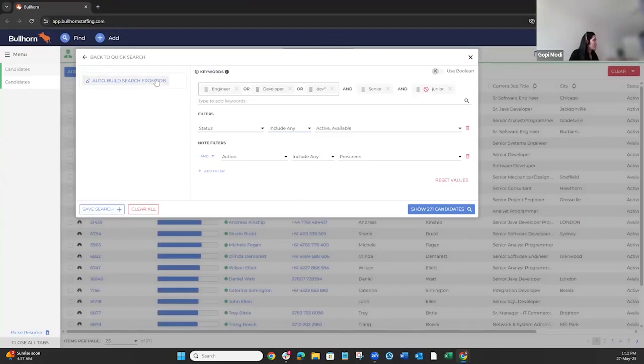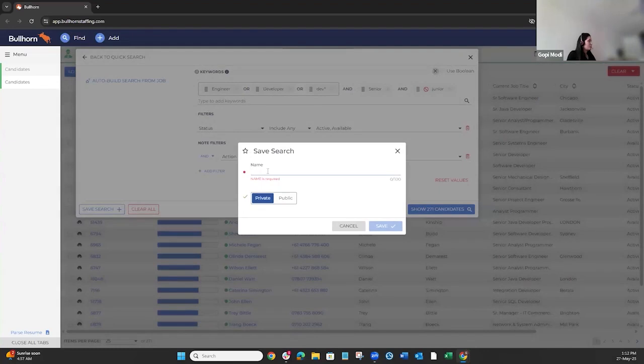And let's say now I'm not sure of the keywords that I'm using. So I can use this feature, auto build search from job. But I don't want to lose this search. So what I'll do is I can save this search so that I don't miss it, because I think I'll use really cool filters on this one. So I'll save it as, that's the dev job.